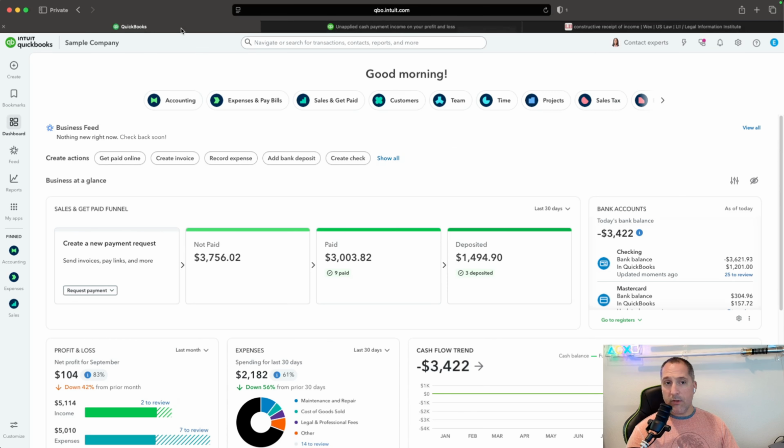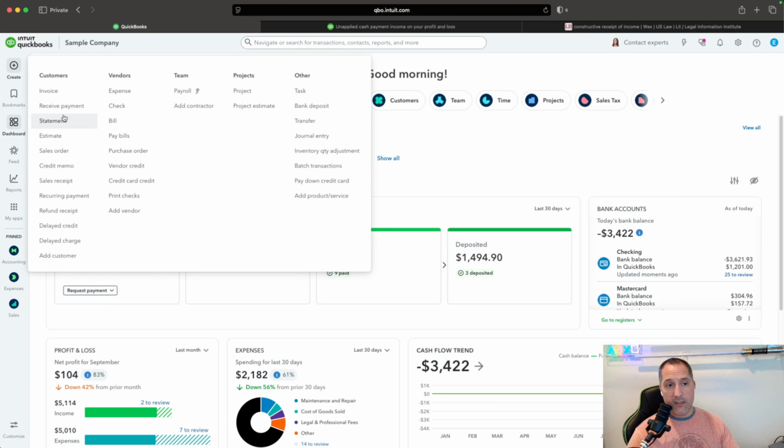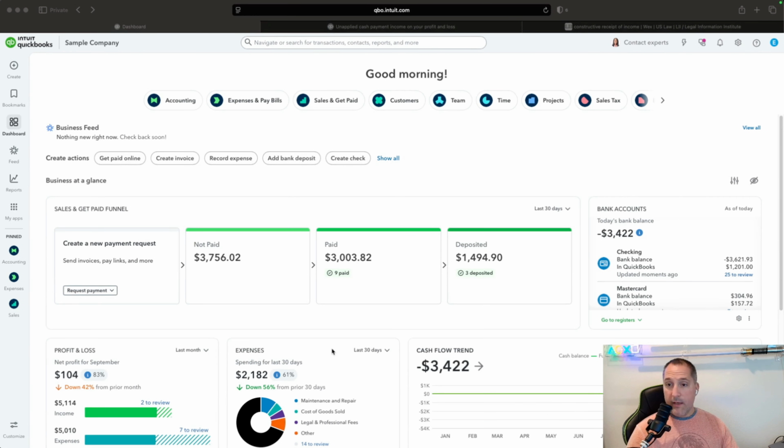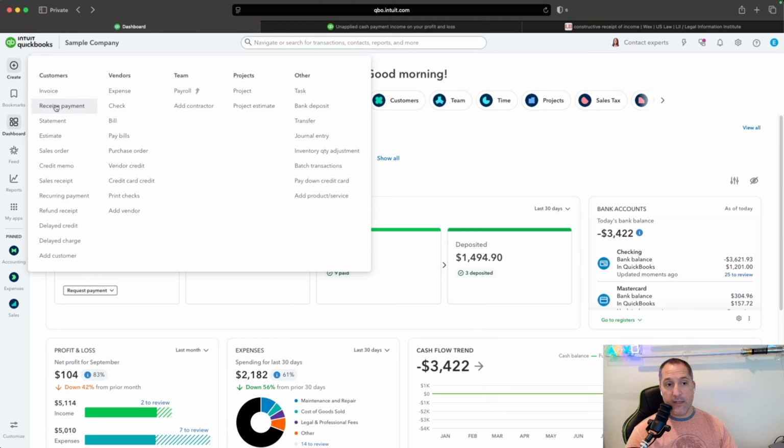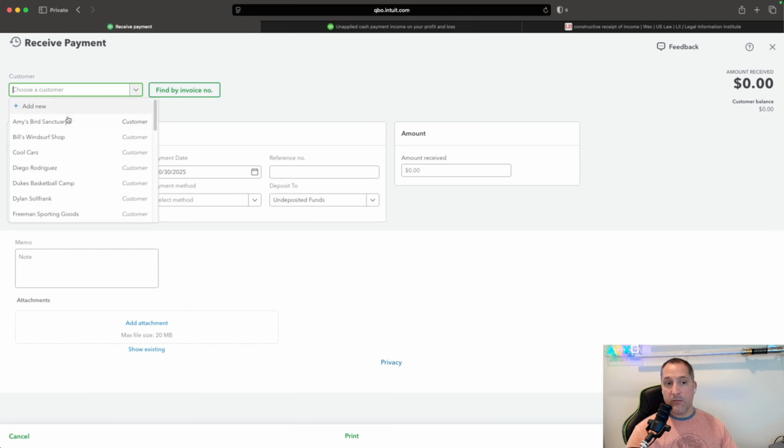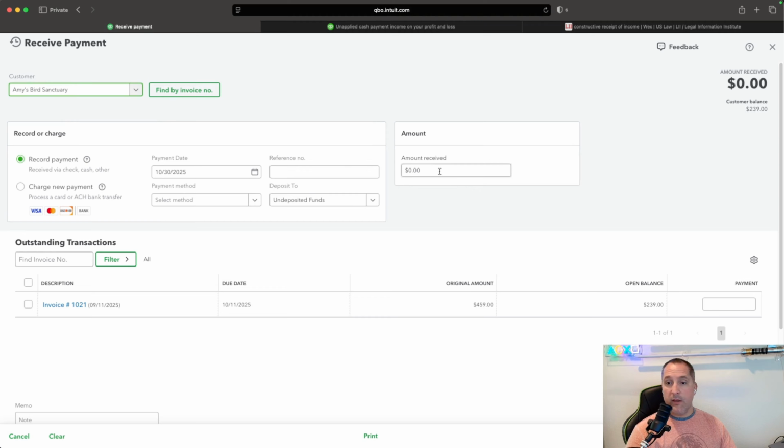So here in the QuickBooks Online account, I'm simply going to enter a payment. I'm not going to apply it to an invoice, and we'll see that it will show in the unapplied cash payments account on the P&L. So I'm going to select plus create. I'm going to select receive payment. I'm going to add a customer, the first customer, Amy's Bird Sanctuary. I'm going to add a nice round amount for example purposes, $10,000, and today's date's fine.